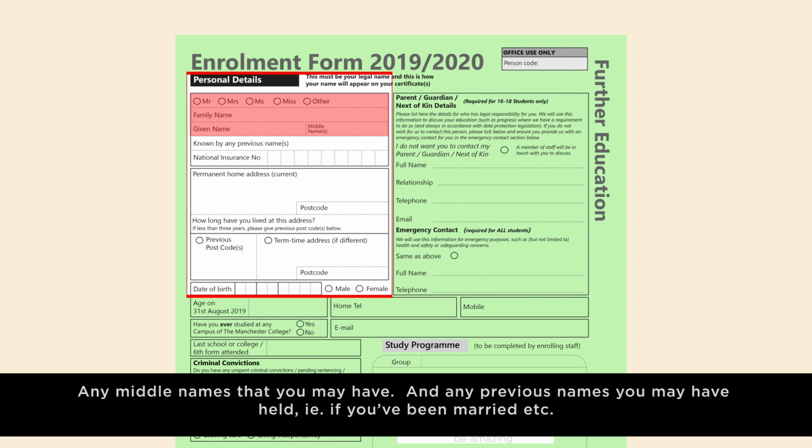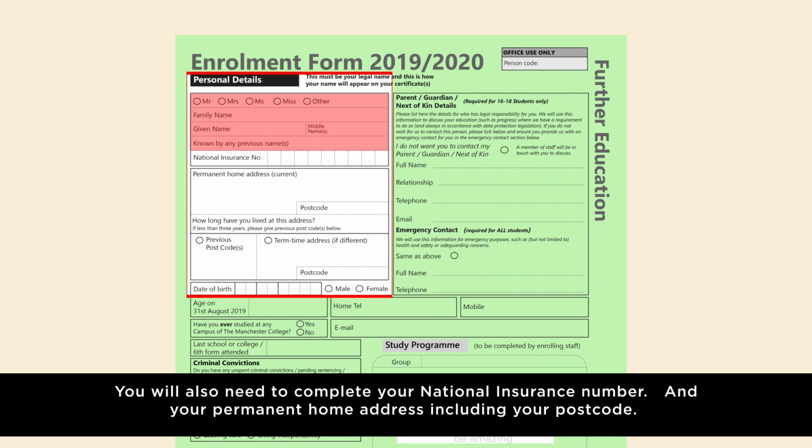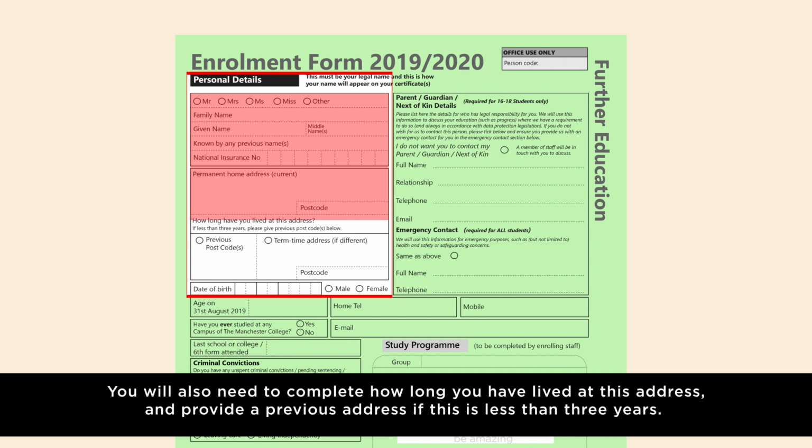Any middle names that you may have, and any previous names that you may have held, i.e. if you've been married, etc. You will also need to complete your national insurance number and your permanent home address, including your postcode. You will also need to complete how long you have lived at this address and provide a previous address if this is less than 3 years.